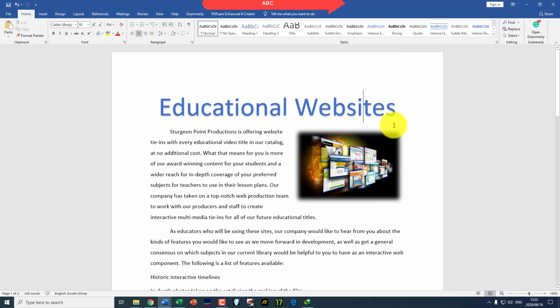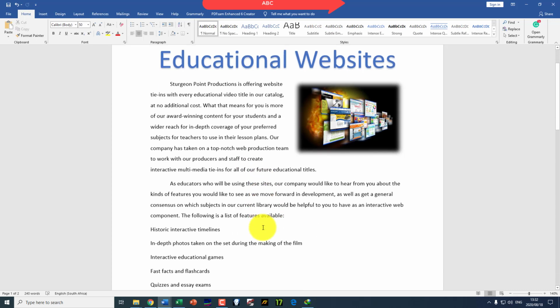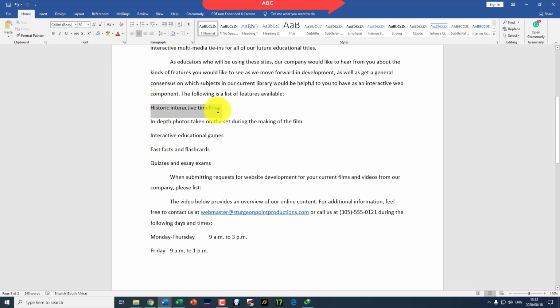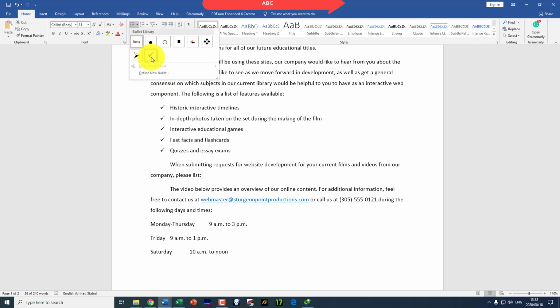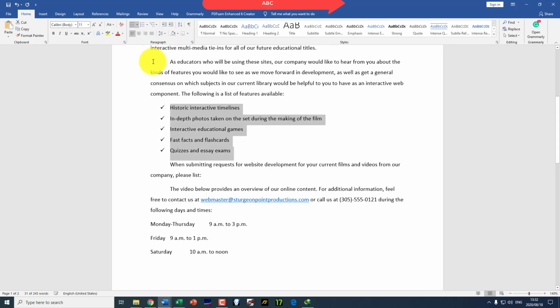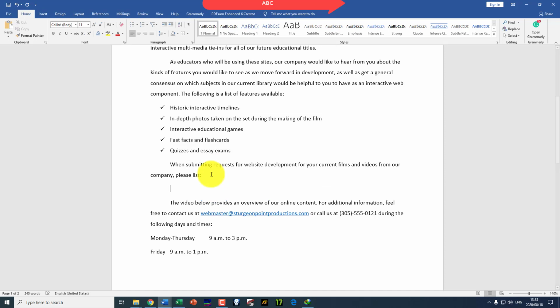Okay, let's continue. We're going to instruction number 7. Select the 5 paragraphs beginning with historic interactive timeline. These are the 5 paragraphs that they're talking about. 1, 2, 3, 4, 5, and then you must do the check mark bullets. These are the check mark bullets, and then they say locate the paragraph below the bullet list and click after the colon. After the colon, you click here, press enter.